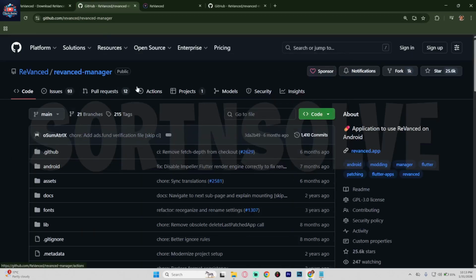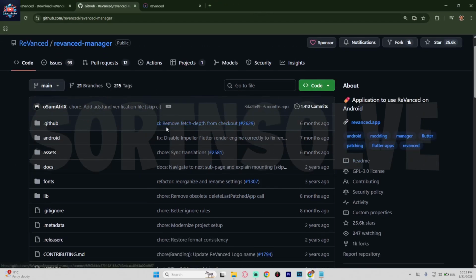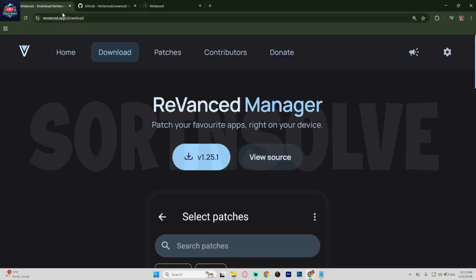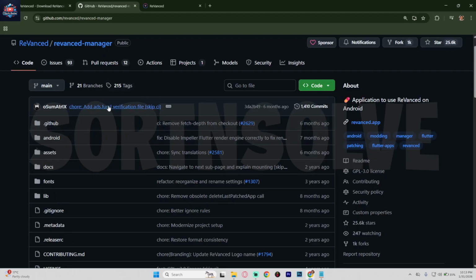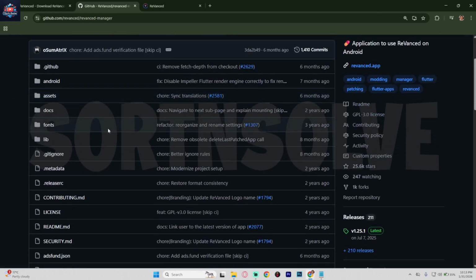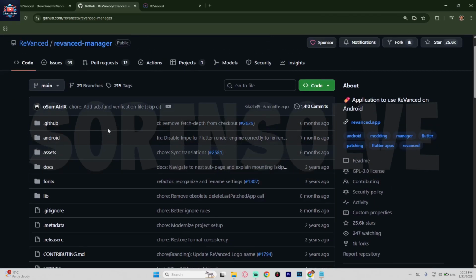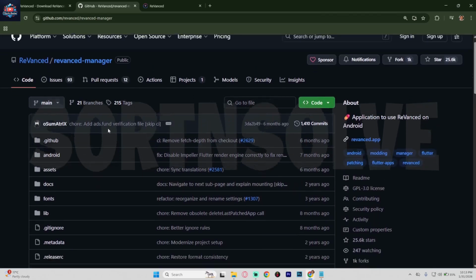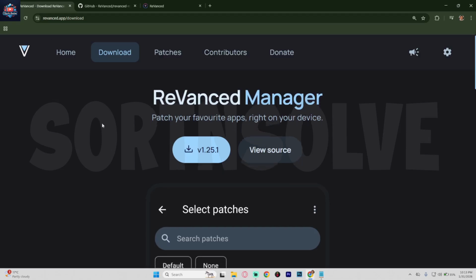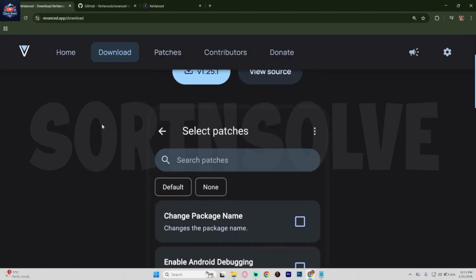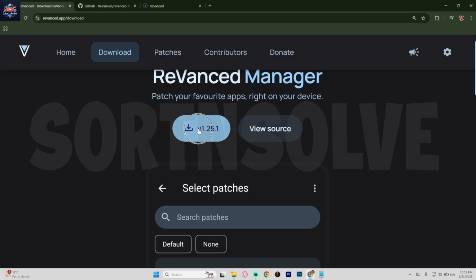First, open your browser and go to the official Revanced GitHub page. Download the latest Revanced Manager APK file. Before installing, open your phone settings, go to Security or Privacy, and enable Install from Unknown Sources for your browser or file manager. Now tap the downloaded APK and install the app.